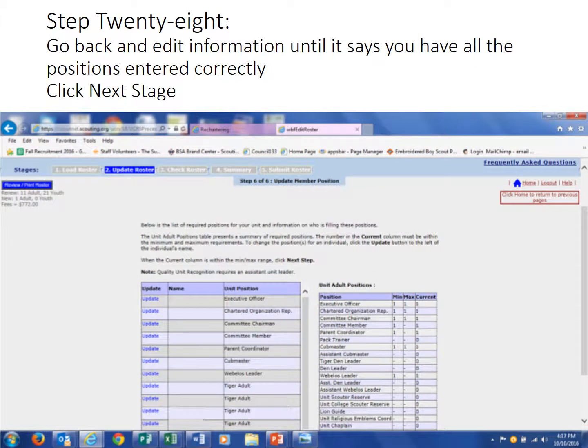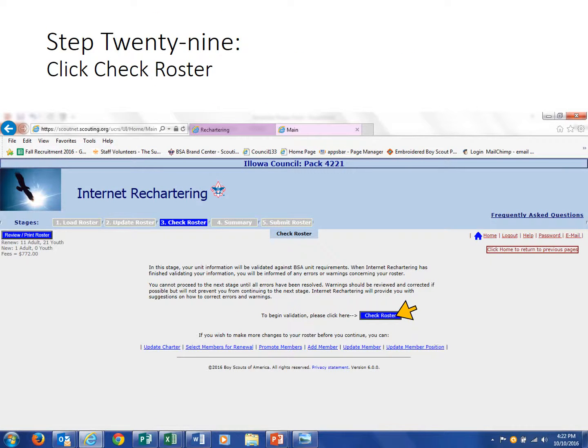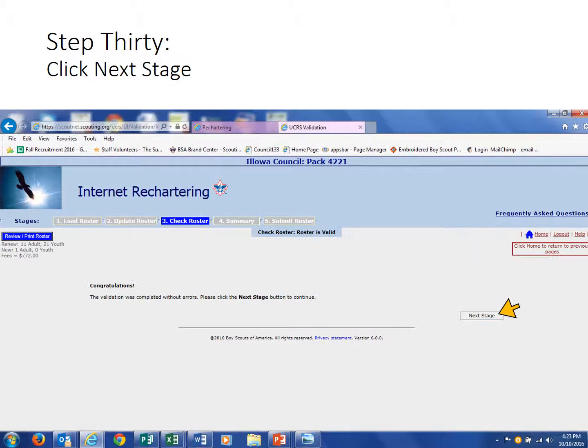Once you've gone back and made all your changes, you can come back to this page. Every one of the positions will be in black, and that lets you know that everything is correct, and you can click Next Stage. Now you've made it to stage 3. All you will have to do is click Check Roster. It will say congratulations. Now you can click Next Stage.